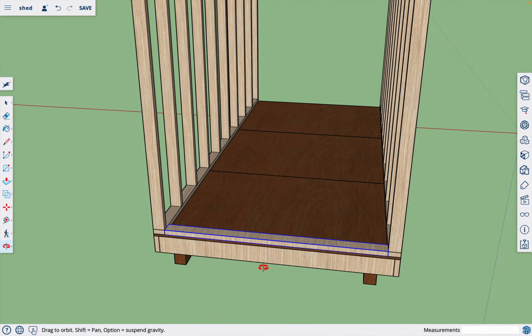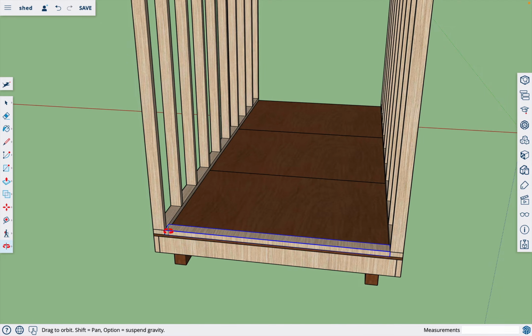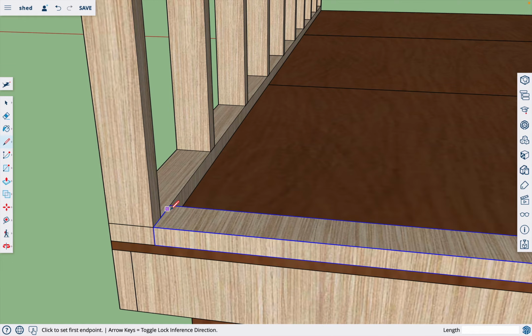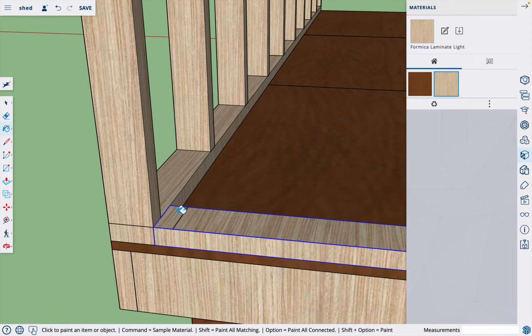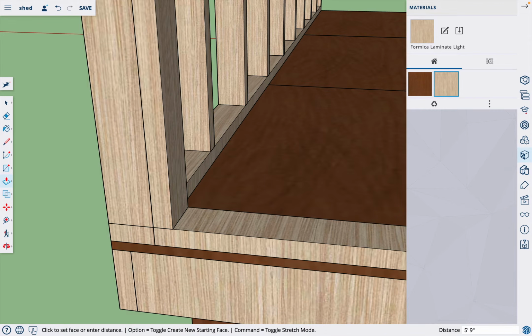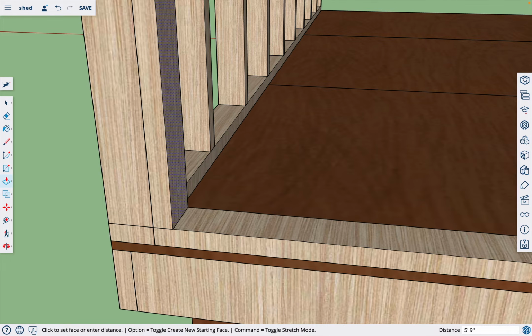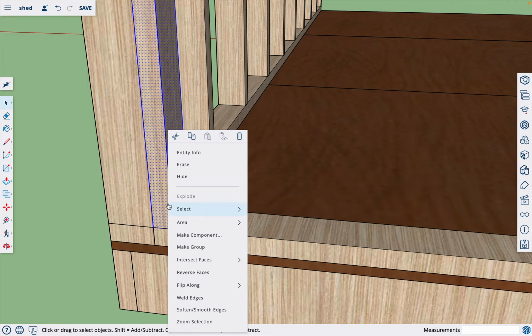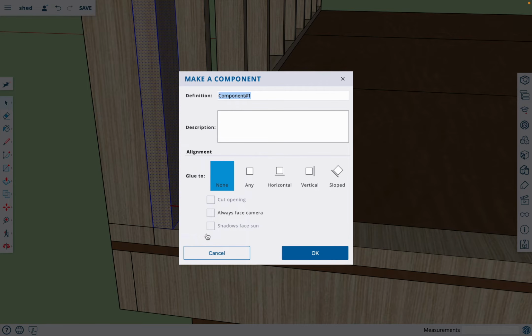So now we need some studs. All right, they're going to be 69 inches. So what I'll do is draw a line here, come out 1.5, come back across, over to the corner, back where I started, hit B for paint, P to pull out. Type in 69, enter. Triple click, control click or right click, make component. We'll call this end wall stud.